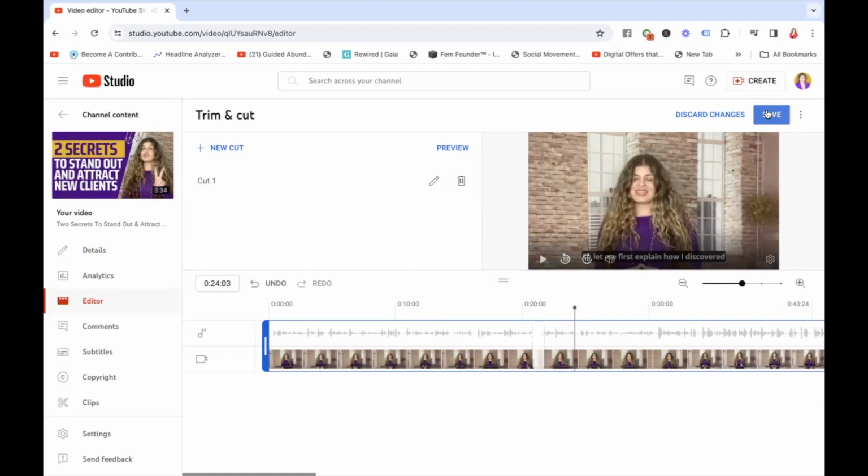And then you're going to hit save. When it hits save, it's going to take a little while processing the change, and so it might not show up for a few hours. Once it's saved, again, it might take a few hours for it to actually show up with that change made.